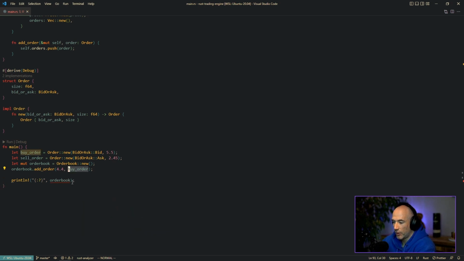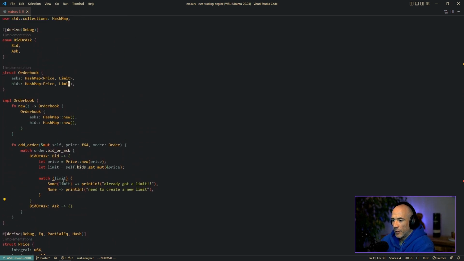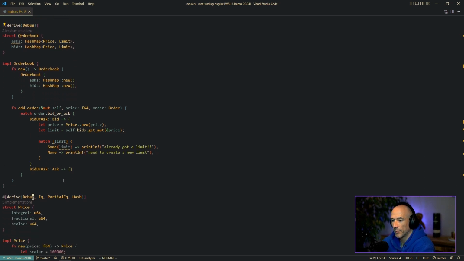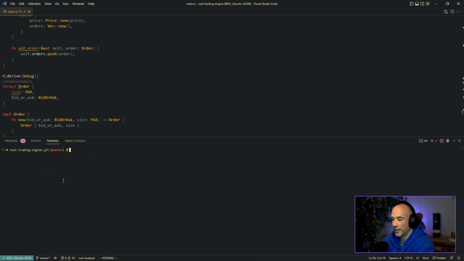What is going on here real quick? Yeah, of course. OrderBook does not implement Debug. We forgot this. So we're going to derive Debug, like this. Yes, that's working. Let's see what cargo run has to tell us.